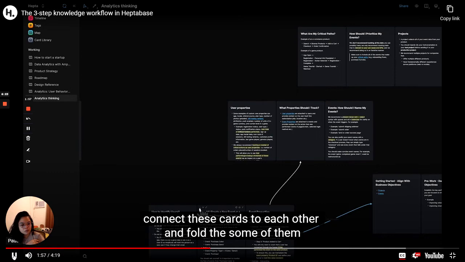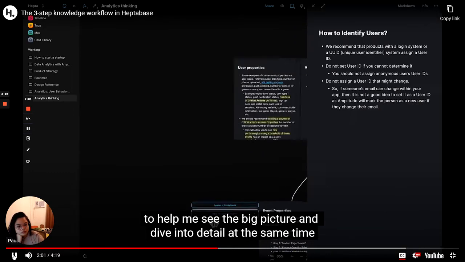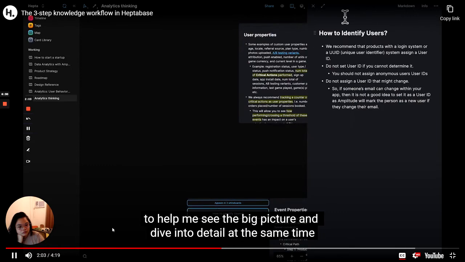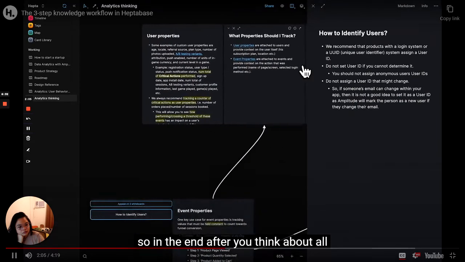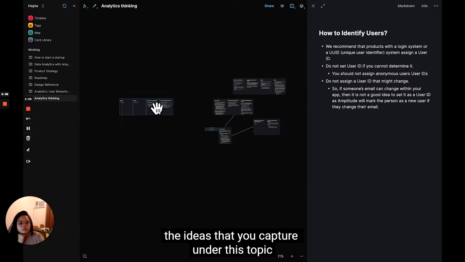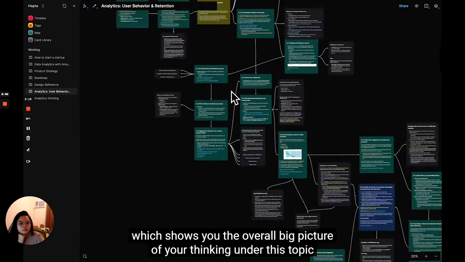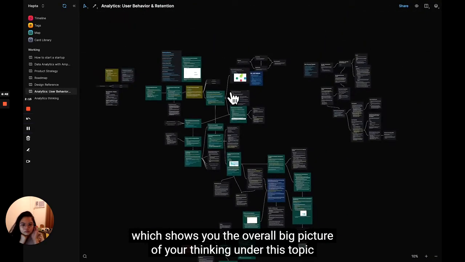It helps me see the big picture and dive into detail at the same time. So in the end, after you think about all the ideas that you capture under this topic, you might have a whiteboard that looks like this, which shows you the overall big picture of your thinking under this topic.